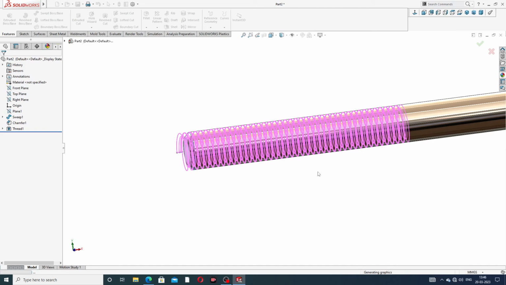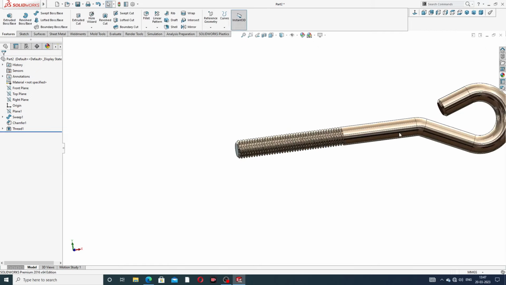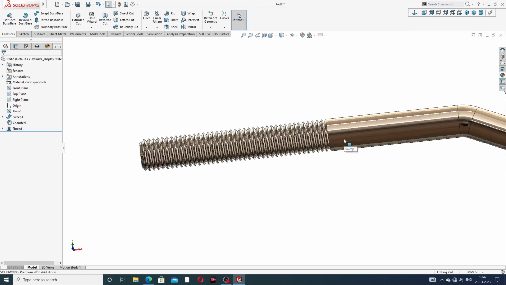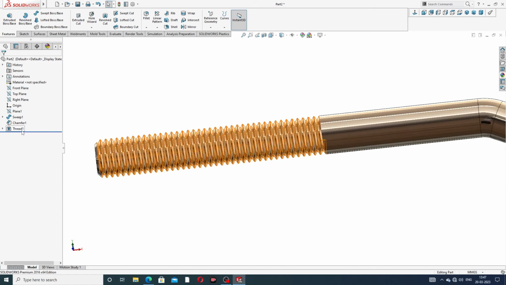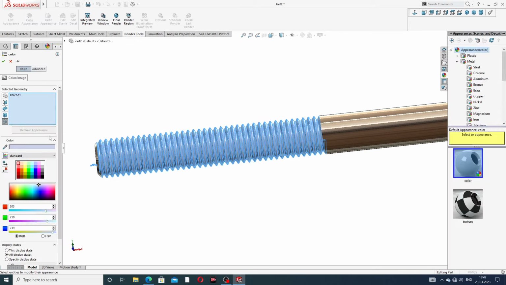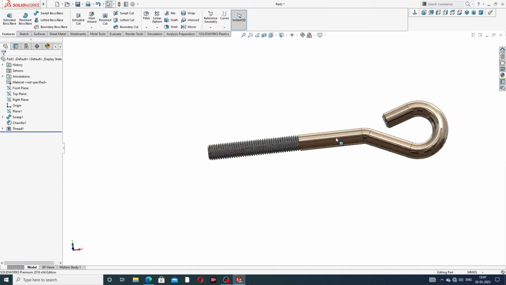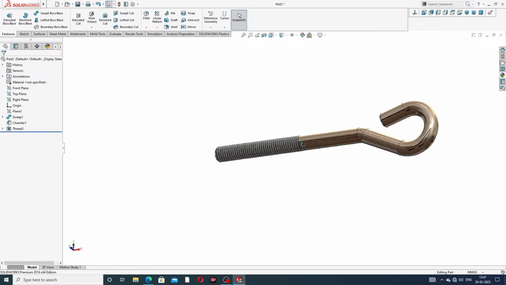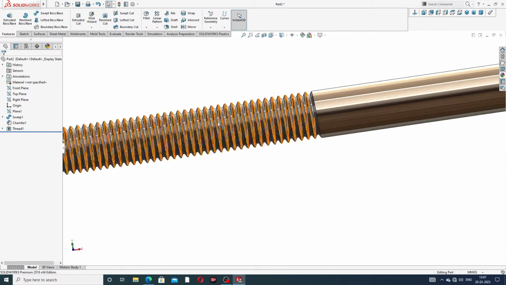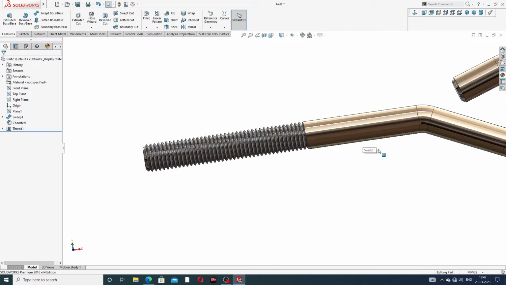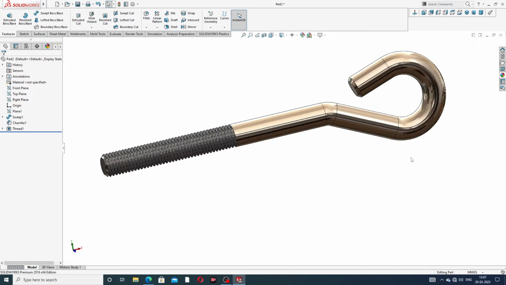Some little time is spent here because the thread is being processed. Okay, this is perfect. This thread is created here, and some color is changed here, some dark black. Okay, this body is looking perfect, and this thread is very nice looking here. And this body is also created here.